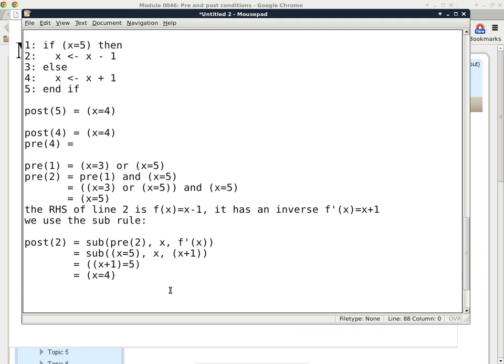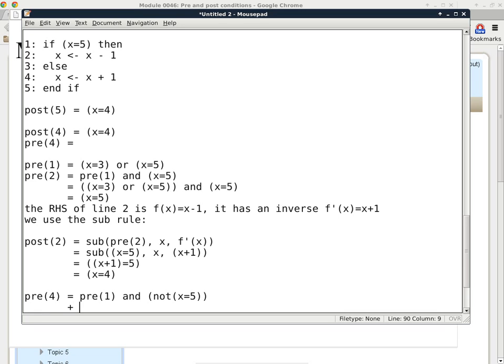Okay, so the other side, which is line 4, is about the same. It's just the flip side of this. So we can say pre-4 is the same as pre-1, and not the case that x equals 5, because otherwise we would not be about to execute line 4. Pre-1 is saying x equals 3 or x equals 5. And, okay, I need parentheses in this case. It is not the case that x equals 5 means x does not equal 5.